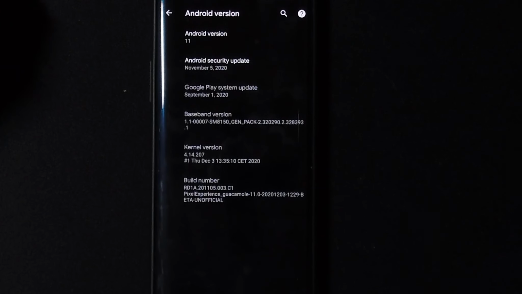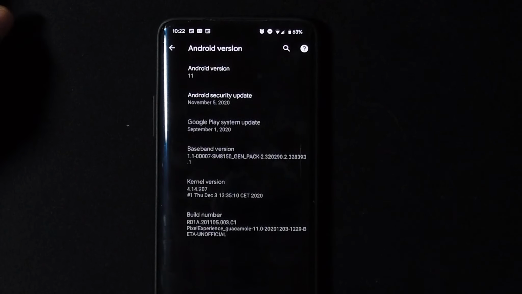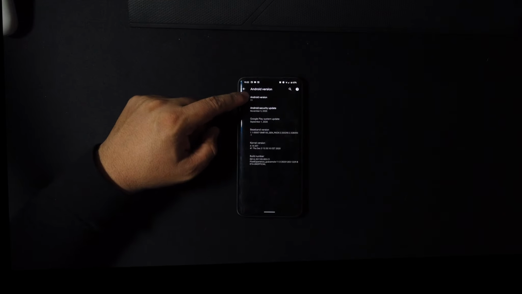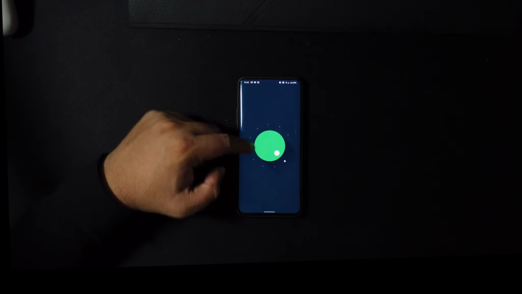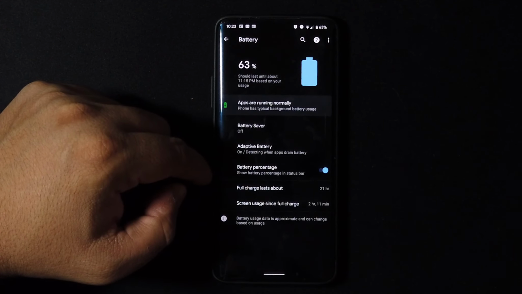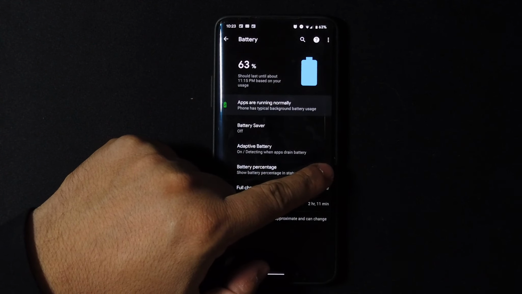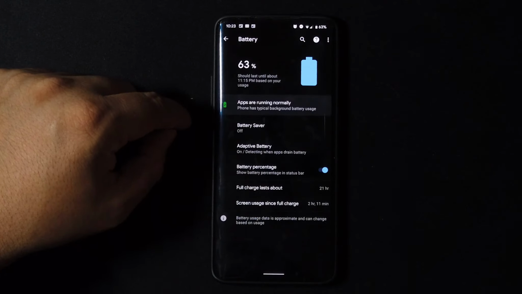And as you can see, we are rocking the latest Android 11 with the November 5th security patch, which I know is a little outdated, but come on, let's give it a chance. Still in beta and it's not that bad, guys. You will get at least 5.5 to 6 hours depending on your settings and your refresh rate, which is not too bad.